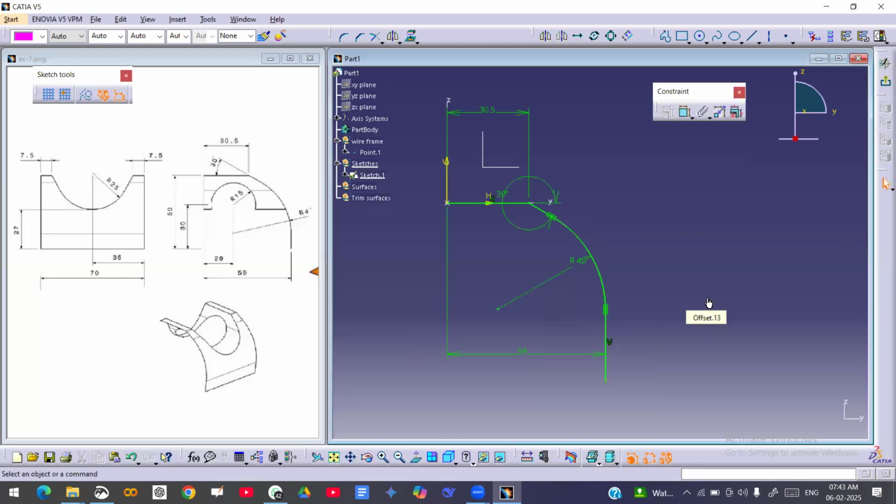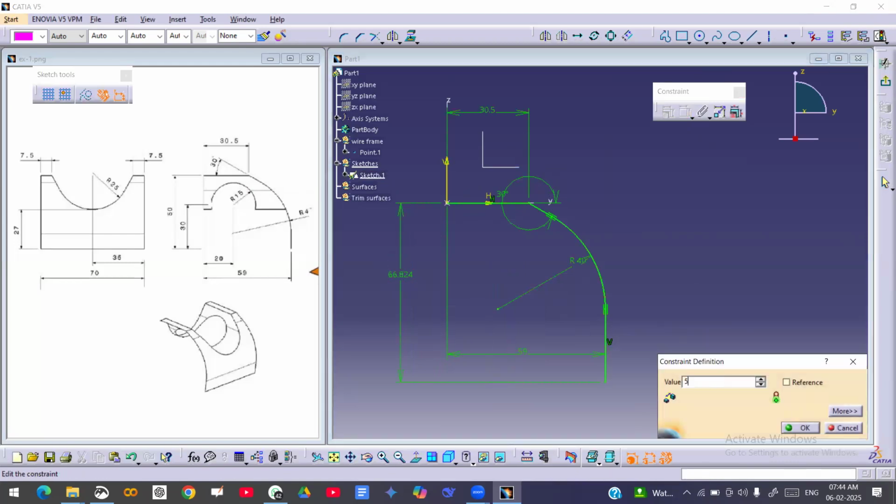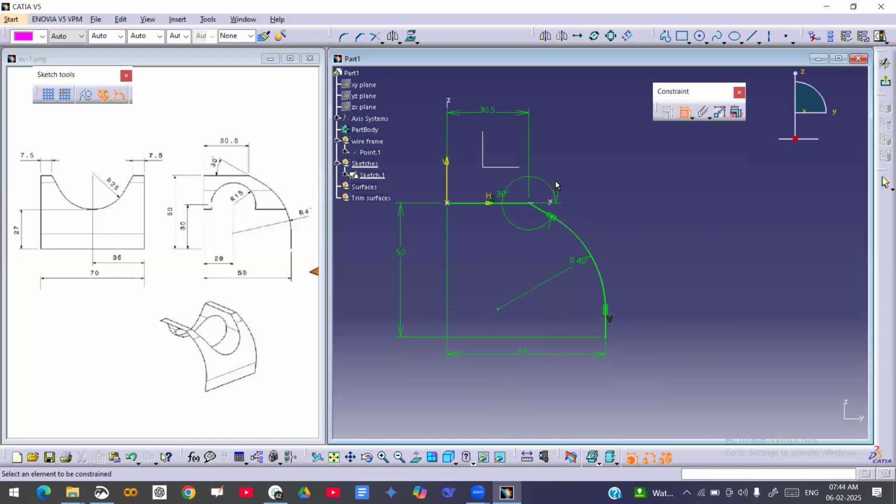So now we need to give the vertical distance also. So the vertical distance could be 50. Here he has given 50. So from this end point to this horizontal line, which is 50. Now you check, your sketch is iso constrained. So now we have drawn the sketch.